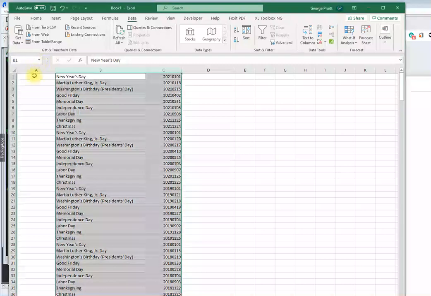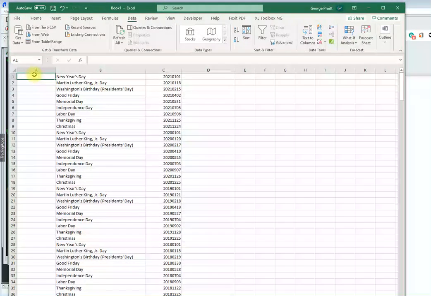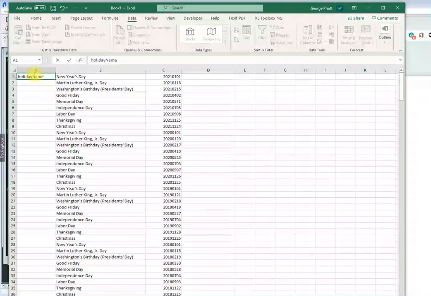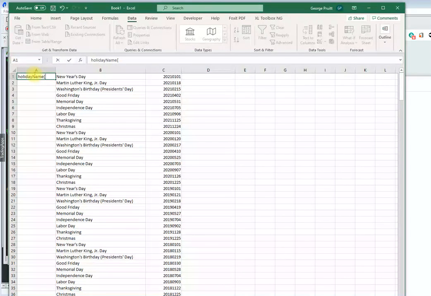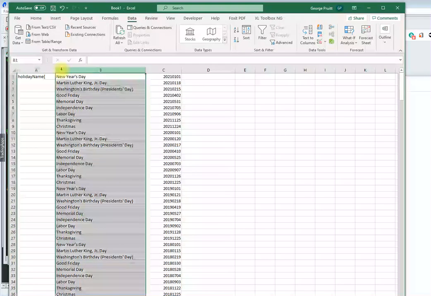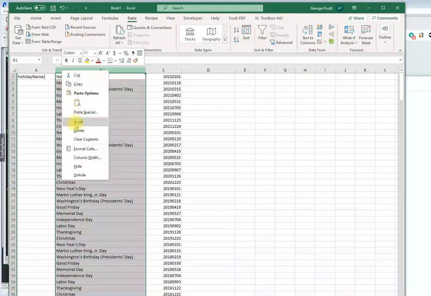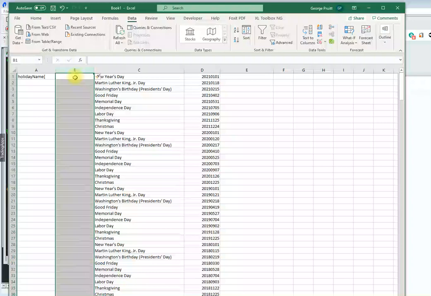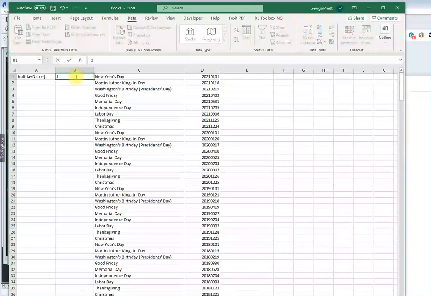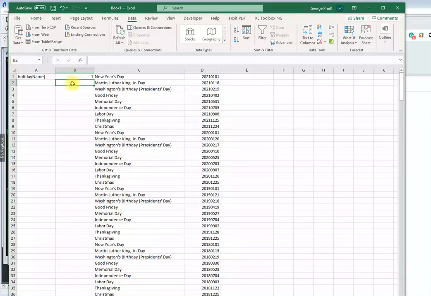So in this first column, we need that holiday name left bracket. Let's go ahead and put it in there. Let's go ahead and insert another column. This is going to be equal to 1, and I need that to increment. So let's just make an increment right here, plus 1.